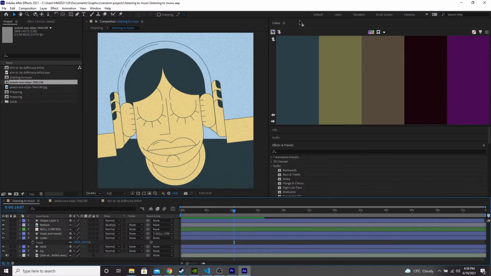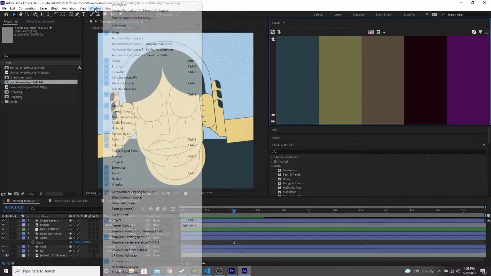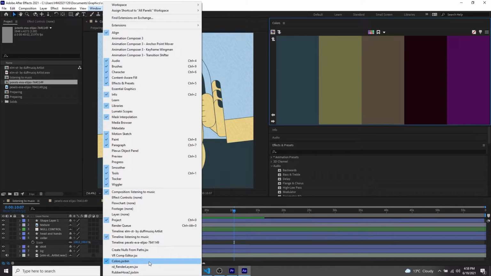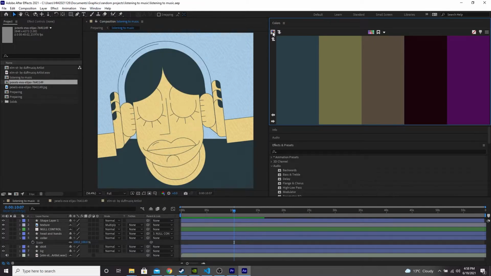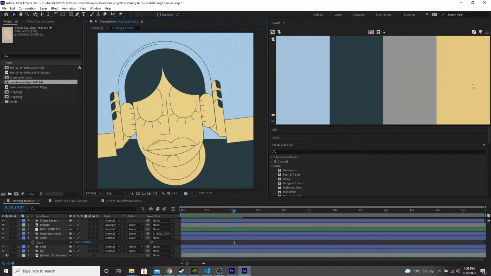So I have this animation here and we're going to recolor it using the Colors plugin. So I've got the plugin open here. If you've installed it, you can just go to Window and select it down here. The first thing I'm going to do is click this arrow here, which will pull the colors out of your current composition and make a swatch out of them. So that's exactly what it's done here.